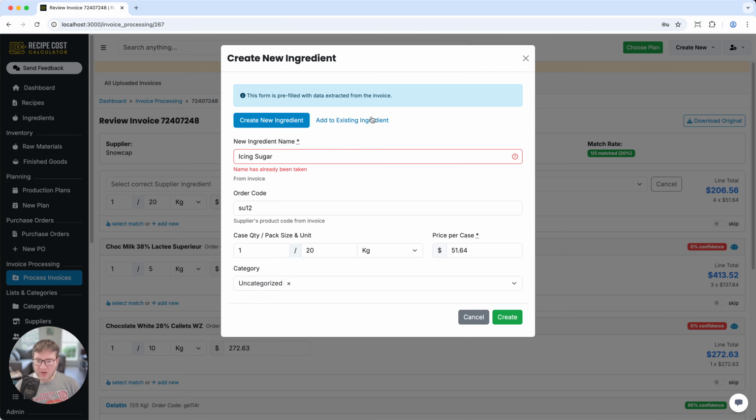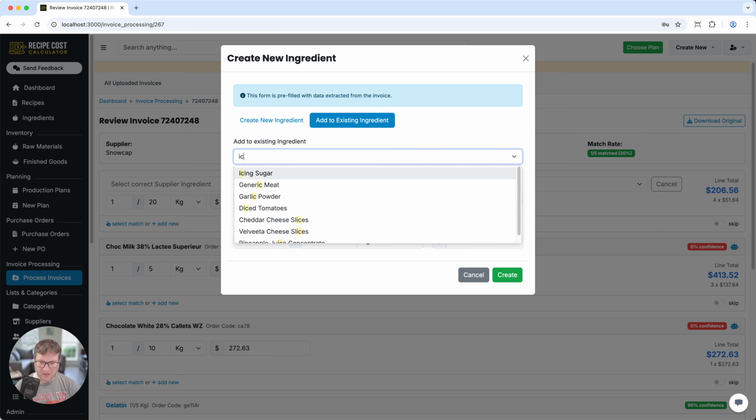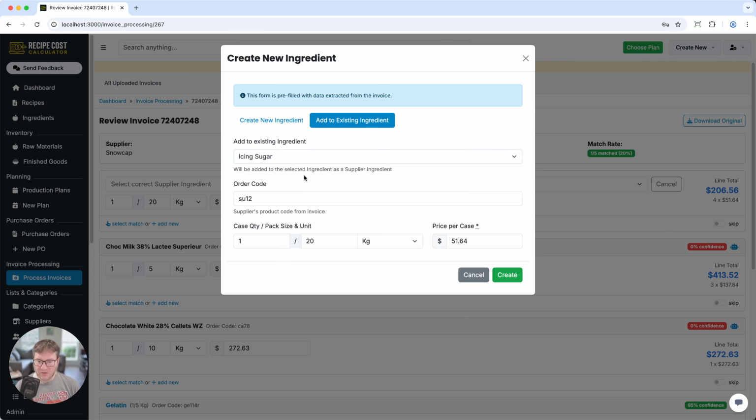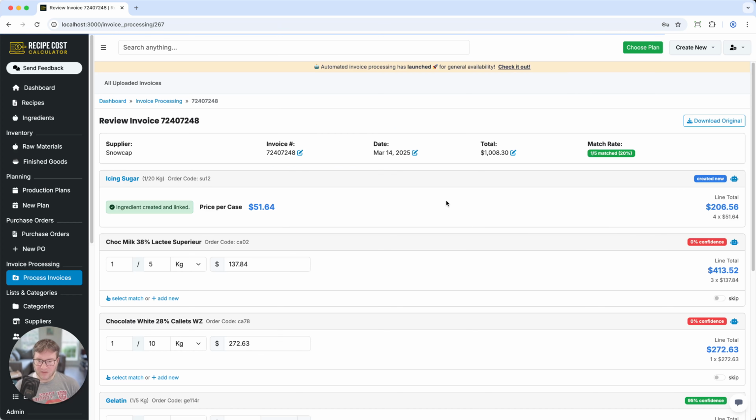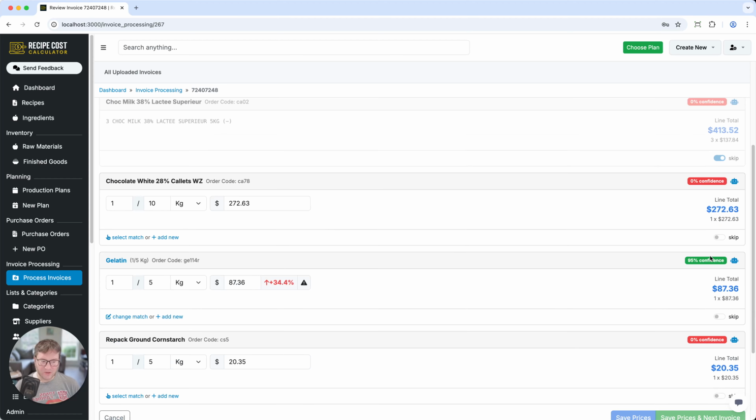If this ingredient is already in your account, but you purchase it from a different supplier, you're going to get an error like this. And what you'll be able to do really easily is just add this supplier ingredient to an existing ingredient, and then the ingredient will have multiple suppliers available, and we will create it this way. For now, we will just skip these additional ingredients so we can just show you the price updates.